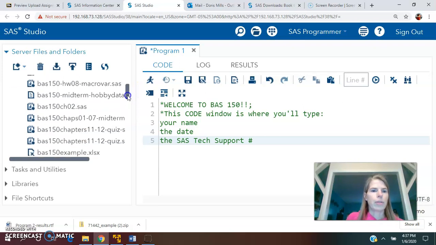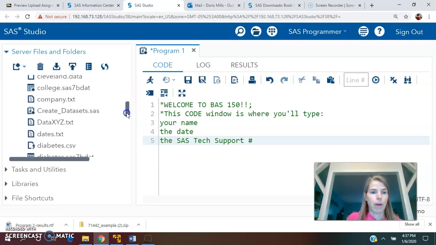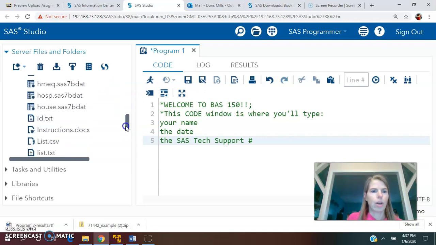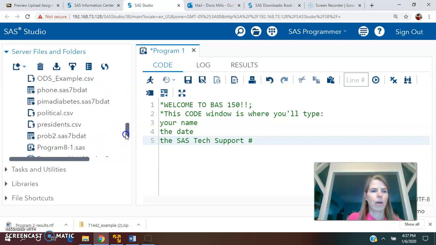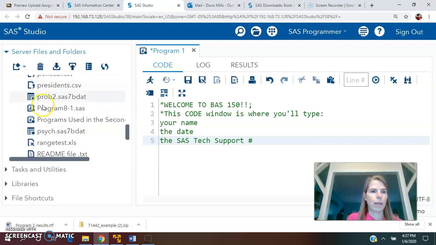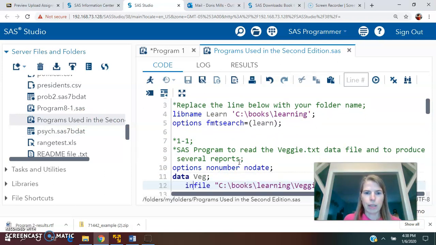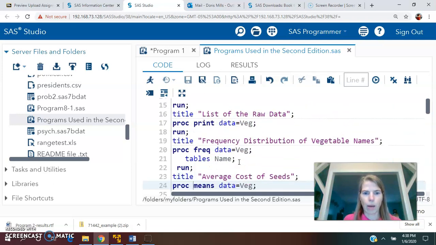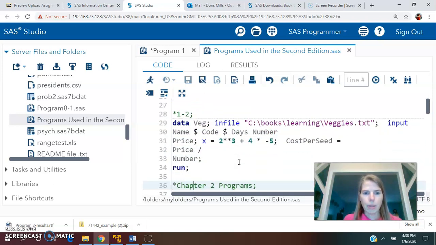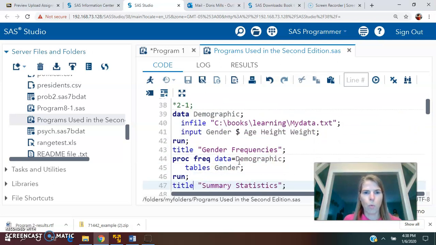Another file I want you to know how to use that he provided for us is called Programs Used in the Second Edition. Now, all these are in alphabetical order, so scroll down to where the P's are and open up Programs Used in the Second Edition. Throughout the book, the author has sample programs, and all of those are here in one file. And I'm going to show you how you can take just an individual program and plop it into a new window. I'm going to take program 2.1.